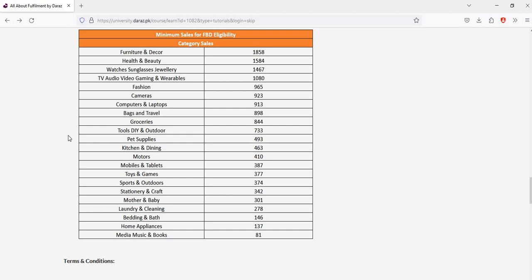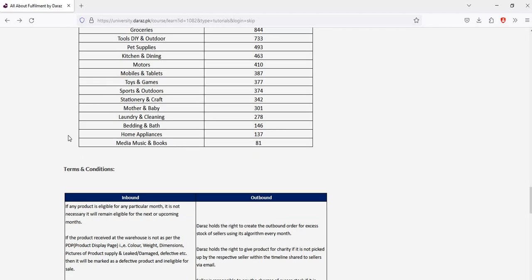groceries 844, tools, DIY and outdoor 733, pet supplies 493, kitchen and dining 463, motors 410, mobile and tablets 387, toys and games 377, sports and outdoor 374, stationery and craft 342, mother and baby 301, laundry and cleaning 278, men's and clothing 146, home appliances 137, media, music and books 81.